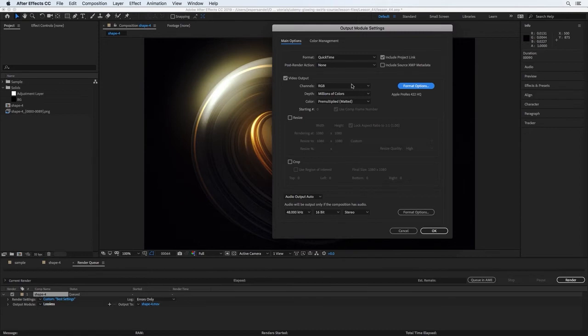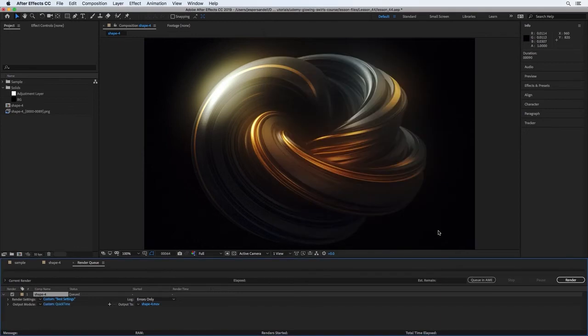And then we have channels and depth. I'm going to leave all this as is. We have an audio output set to auto, which checks for audio in your video. And if it doesn't find anything, it won't export any audio, which is perfect. So let's click OK. And then we specify where we want to save this file to and the file name. And then we click the render button. Now, I just wanted to use this as an example. I'm not actually going to render this out.